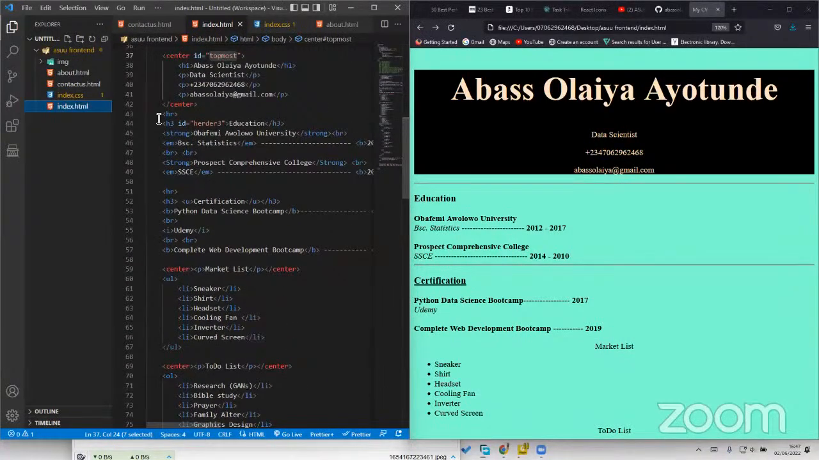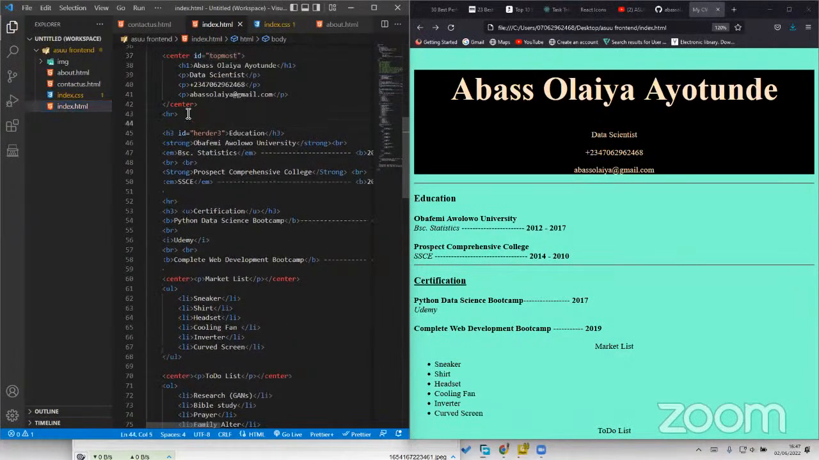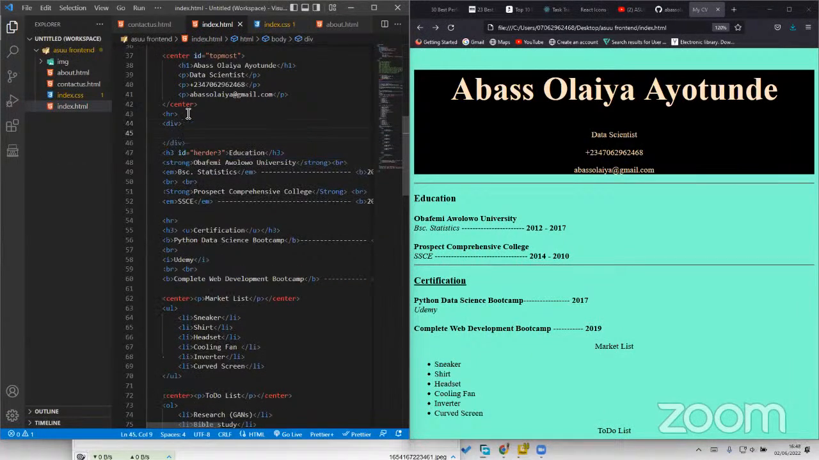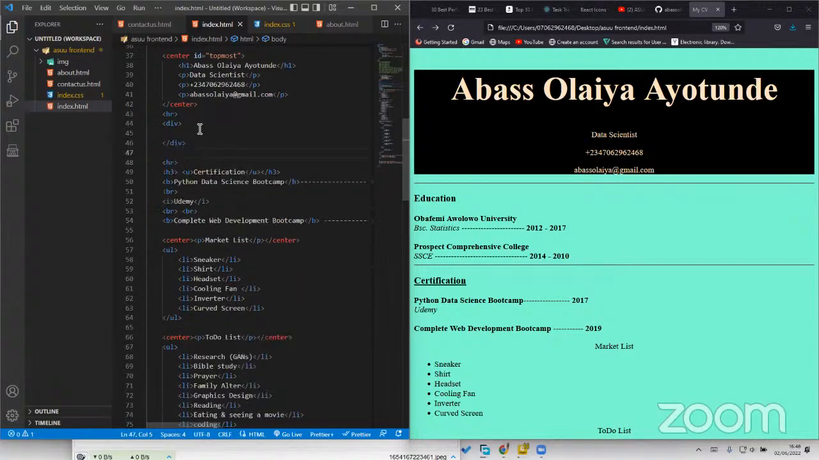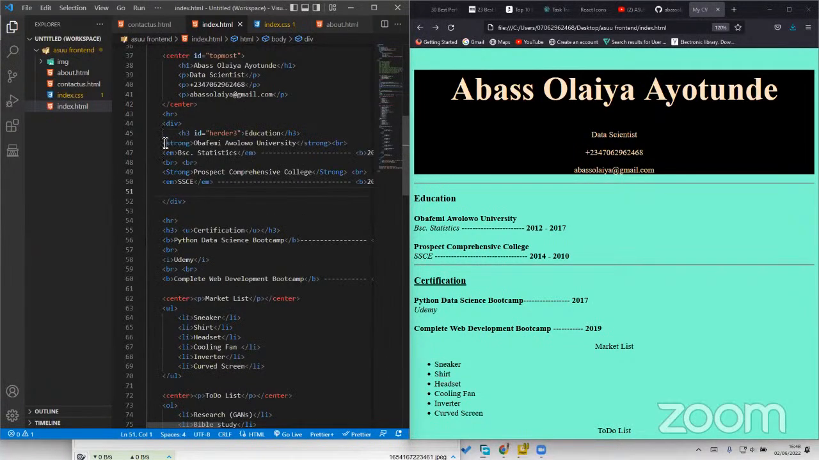So education. After this HR, I can give a div. Then inside the div I can copy the whole of what is here. Let me just copy the whole of what is here, Control X. I come in here, I do this, then I have all this here.